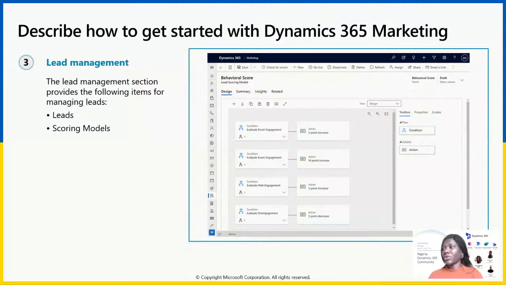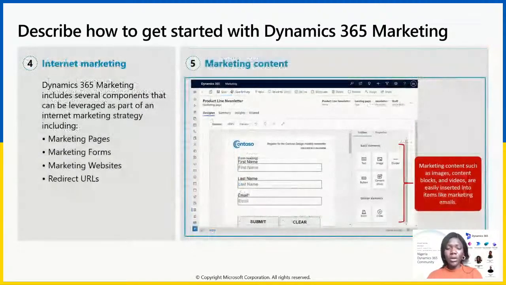So you can see based on the image we have here, it has a behavioral score. Once you've attended an event, it gives 5 points. Once you've engaged with an email, it gives you X number of points. When you've gone to the website multiple times, the system increases your points based on the number of times that you visit the website. All right.